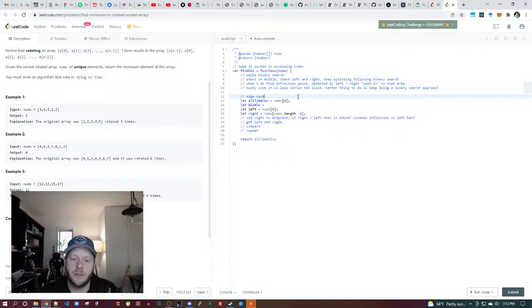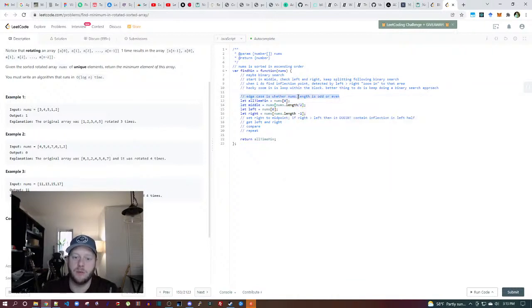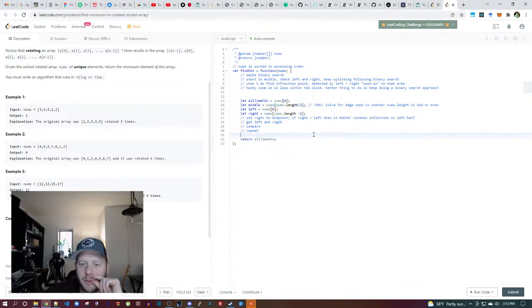Edge case is whether nums.length is odd or even. So I'm going to say to do solve for. So this is pretty naive, this right here. I actually technically need to check whether nums.length is odd or even, but we're just going to get something that's kind of working and then improve on it.